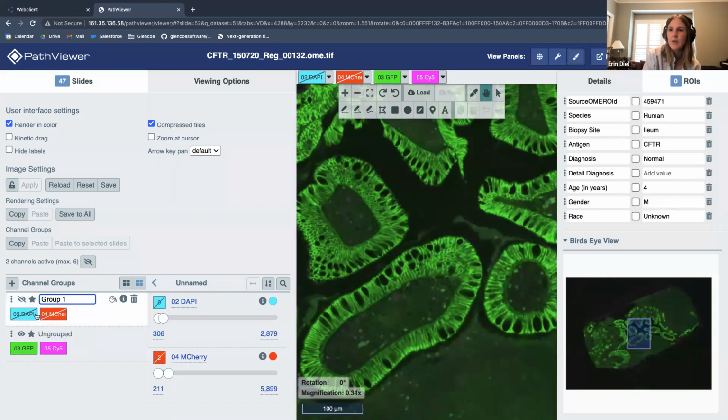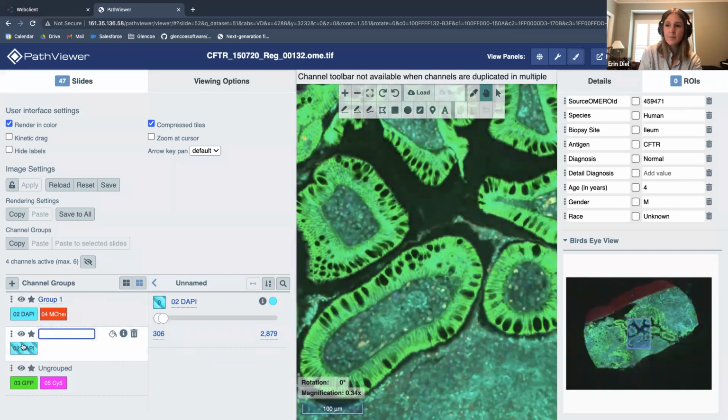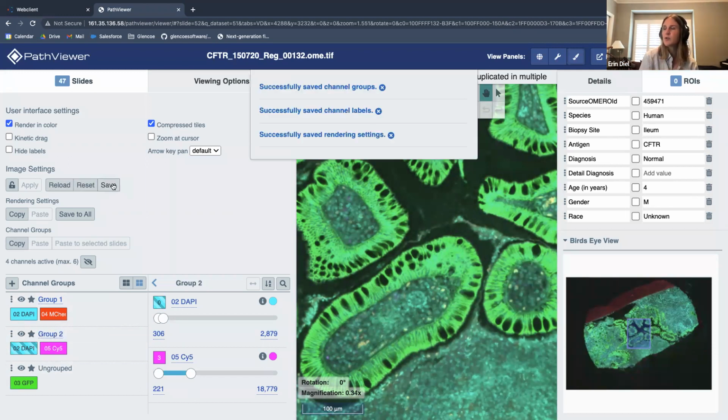And so maybe one that I want to see is DAPI and M-Cherry. And another group, I'm actually going to copy DAPI to the other one. So in this case, I just held down my command key, which allows me to switch between copying and moving channels between groups. And so maybe I also want to see DAPI and Sci5. And this will be group 2. Okay, and we'll save those groupings.